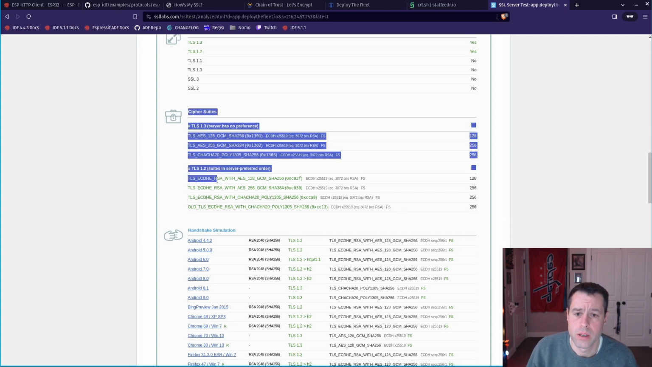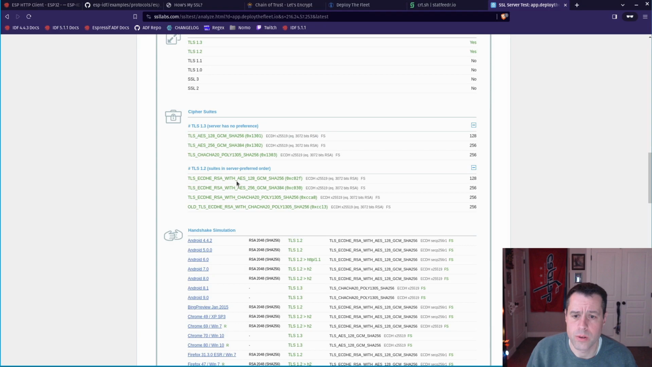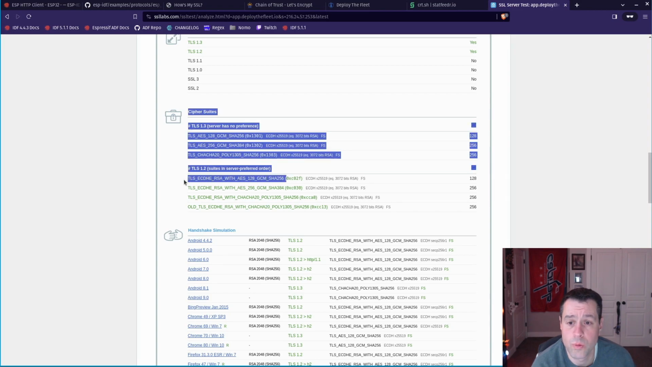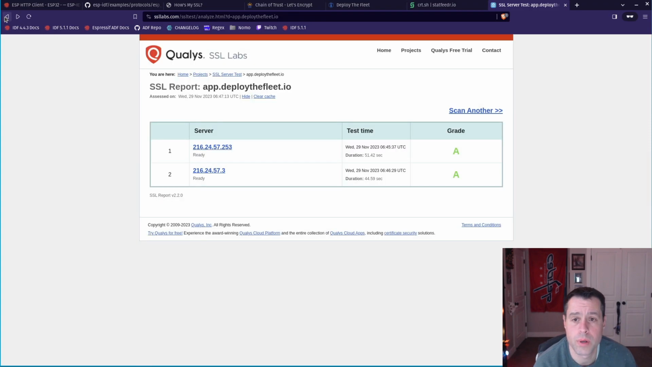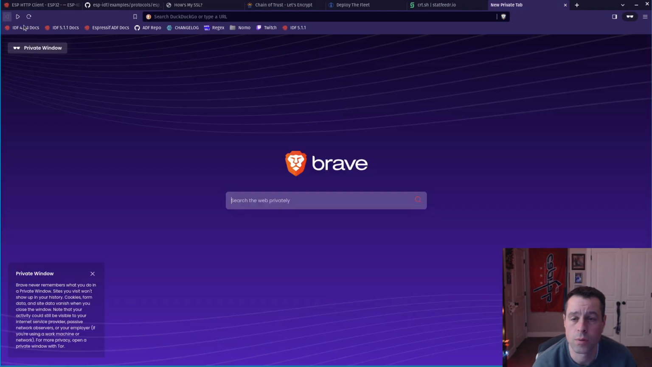So what I would love to figure out is how to do this. Here's the top, TLS 1.2. The ESP32 is doing 1.2. It doesn't seem to support 1.3 as far as we've seen. How can I just turn on this one? So my client says, hey, this is the cipher suite I support, and the server says, oh yeah, I support that as well. But I don't want to do Deploy the Fleet.